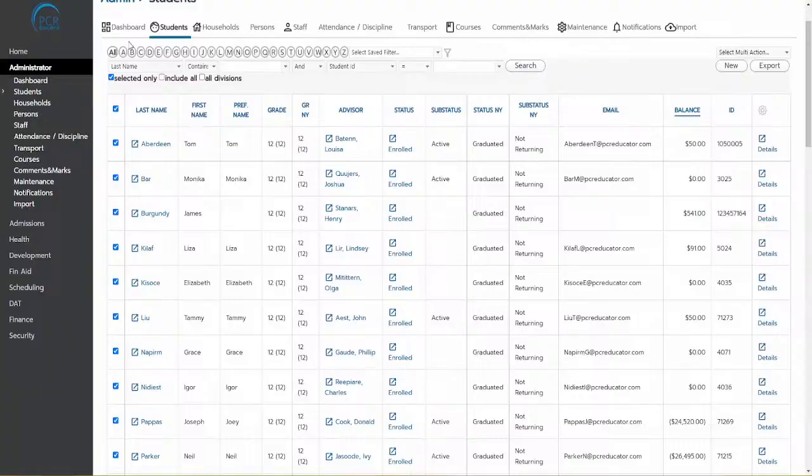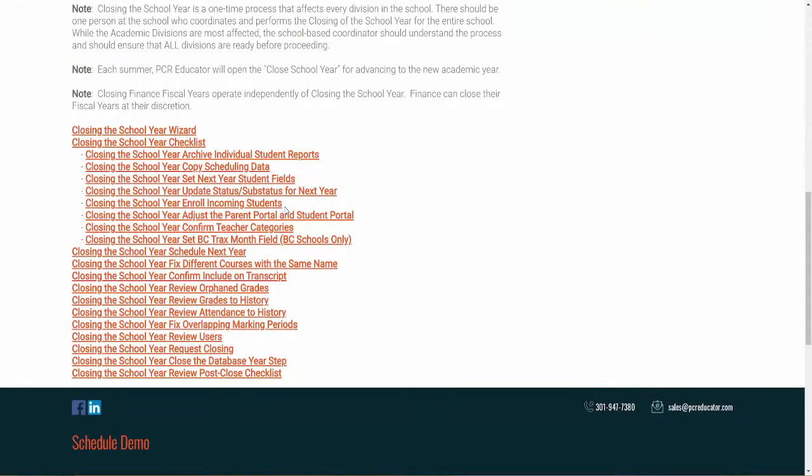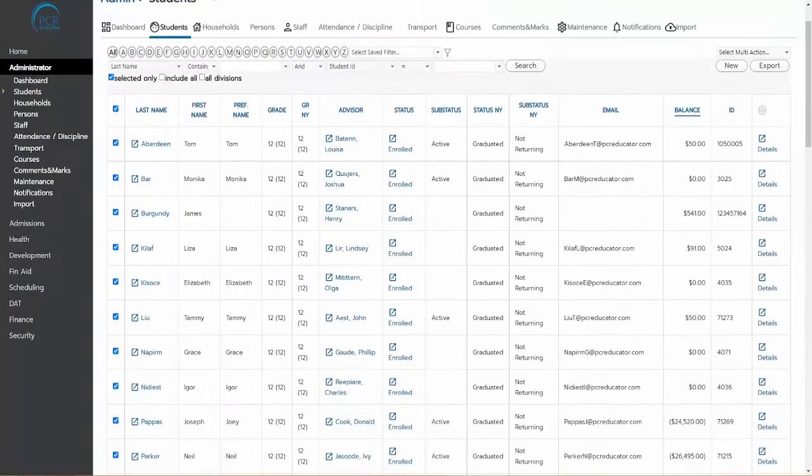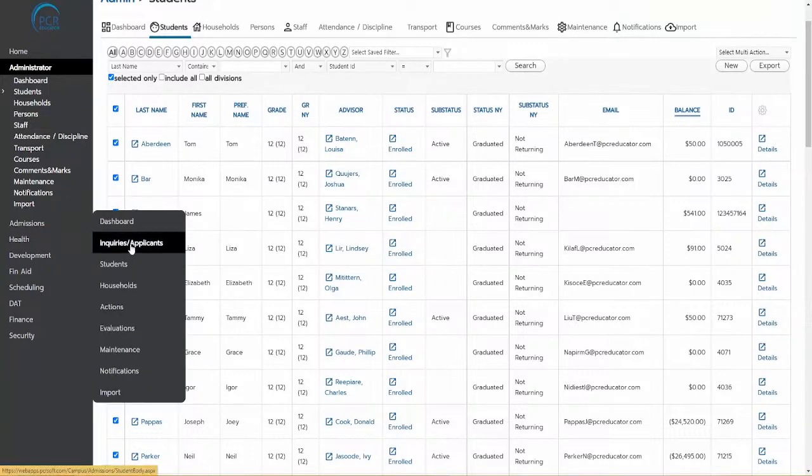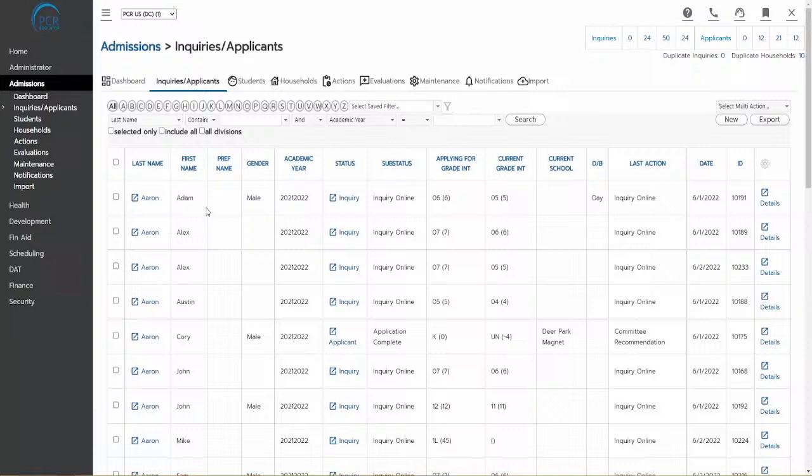Okay, let's look at the next item. Enroll incoming students. So this would also be automatically done if you are using our enrollment contract. And this item can be done before or after closing the school year. But basically, let's say that you're not using our enrollment contract. In that case, you would go through this. You would be going to the admissions module, increase applicants. I'm going to make sure that I'm in my all school or all campus division, which is my admissions division.